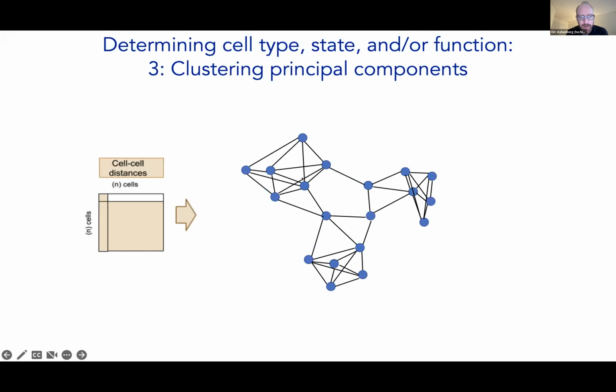And then once we've done that, we get a graph that looks mostly like this, where certain groups of cells have more connections, and certain groups of cells have fewer connections. So you can already see that there are natural clusters here, like here, here, and here. Like by eye, we can kind of see that.